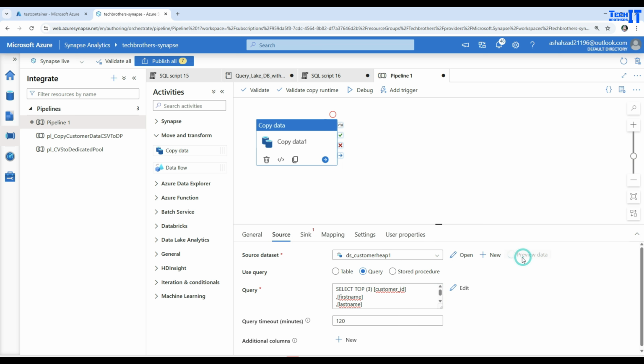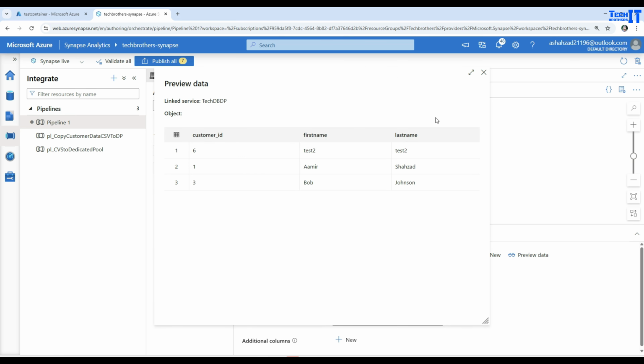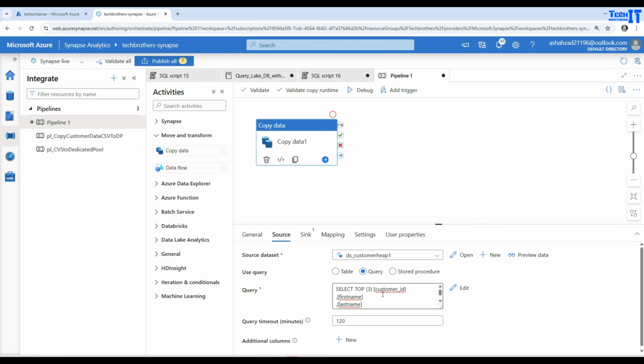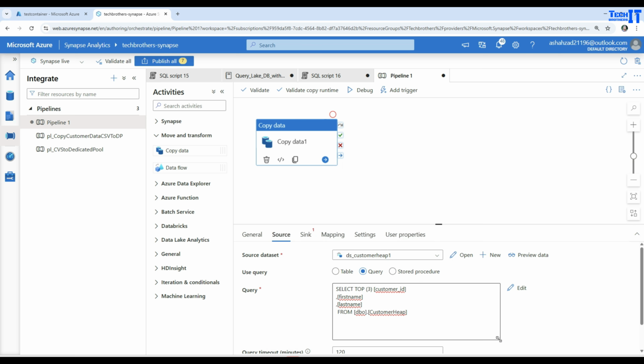So we will say preview data. Now you should be getting only 3 records. So you see that. You can write a query here, or use the table, or use a stored procedure. I don't have a stored procedure here. I'm just going to go ahead and use this query this time. You have seen the table is just selecting the table.